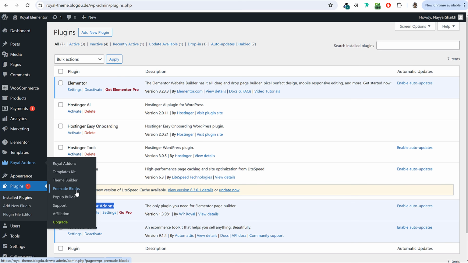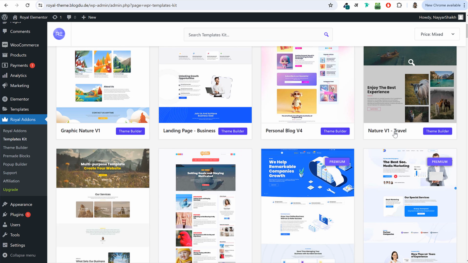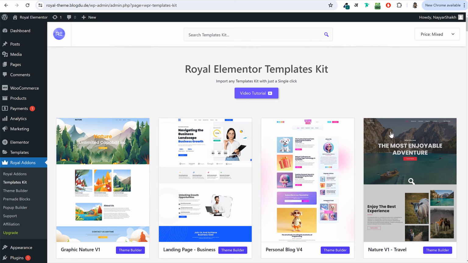And under this, you can see we have a lot of options. We have a pop-up builder. So with this theme, you can also create different types of pop-ups to get more email addresses. Then we have pre-made blogs, theme builder, template kit, all these options. If you click on templates kit, you'll see there are so many different free templates. Some are premium, but most of them are free.